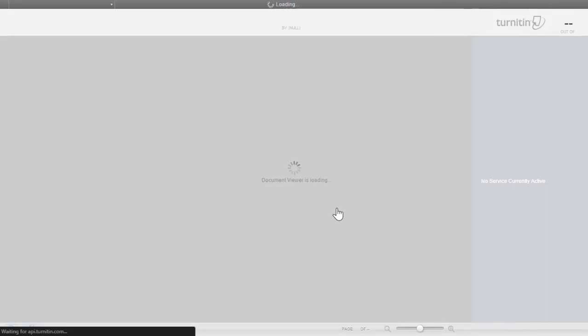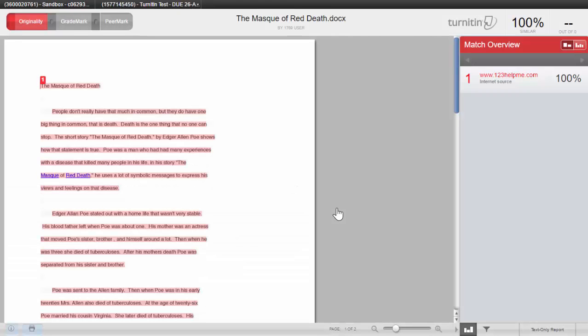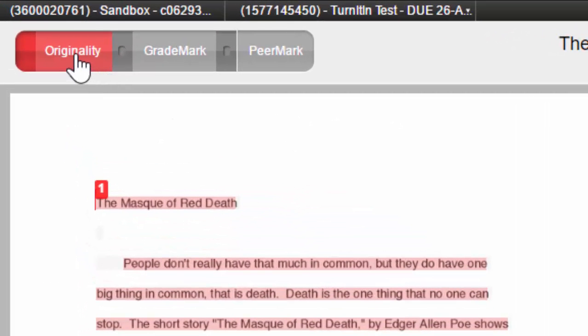You can see this brings us into the document viewer view of the TurnitIn portal. So my assignment is on the left, along with a breakdown of what's found on the right. So starting at the top left-hand corner, we're always going to be looking at originality. You'll never have to check grade mark or peer mark.